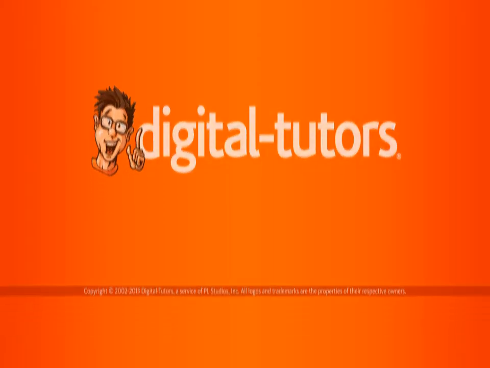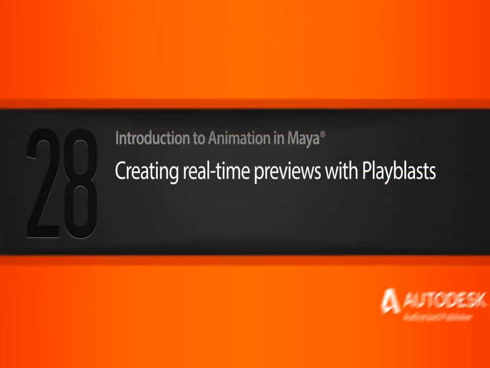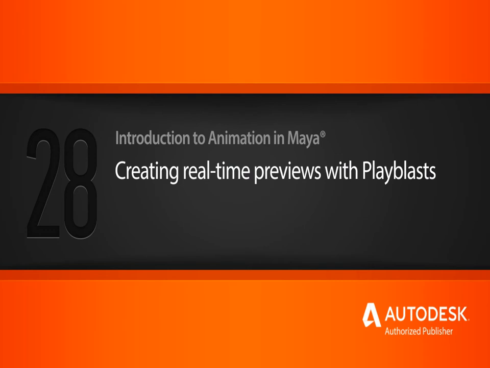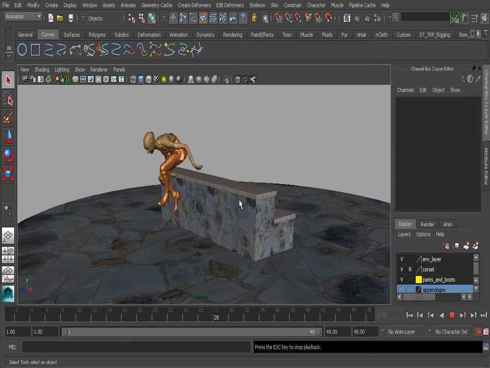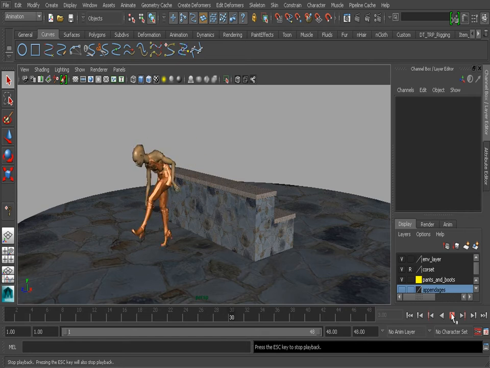In this lesson, we will learn how to create real-time previews of our work from Maya. Now, we can't always rely on the playback speed in Maya to determine if our work is playing back at the correct frame rate. For lower res scenes, where not so much is going on, our frame rate might be fine. But to know for sure, we can go ahead and create a preview.